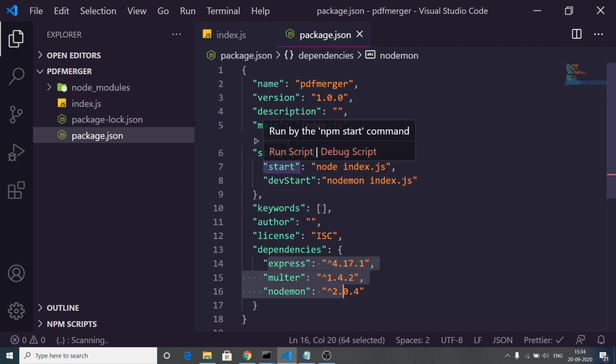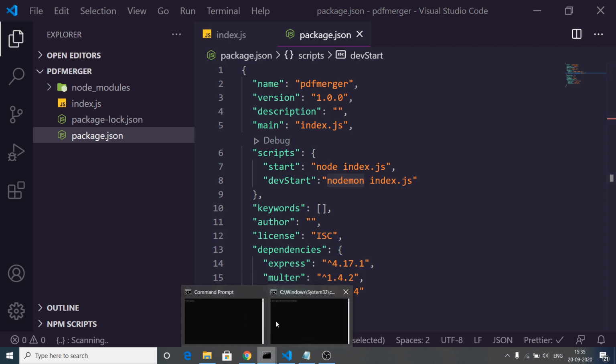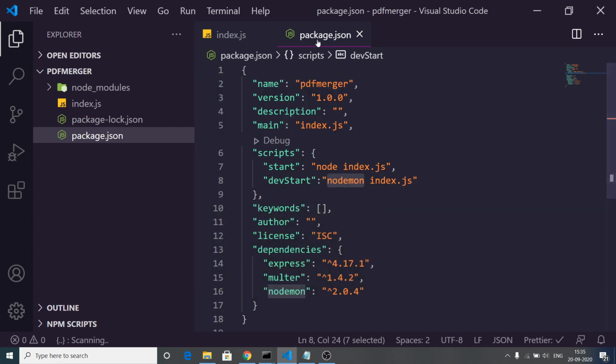Now add these two starter scripts. First is for production, which is start, which will start the application at Heroku, and the second one is dev start, which will start Nodemon for us, nodemon index.js. So if I just run the script, npm run devstart, basically this will start my Nodemon. You can see nodemon index.js, so it will start my Node.js application.